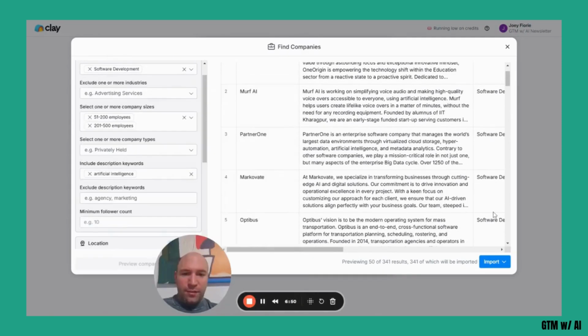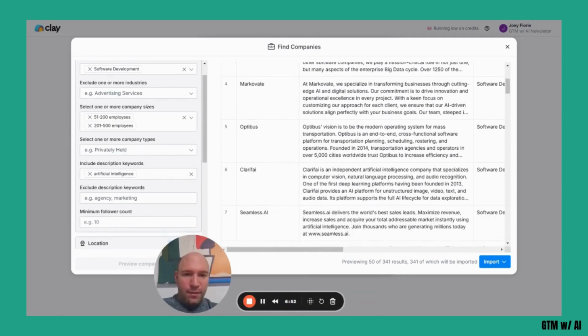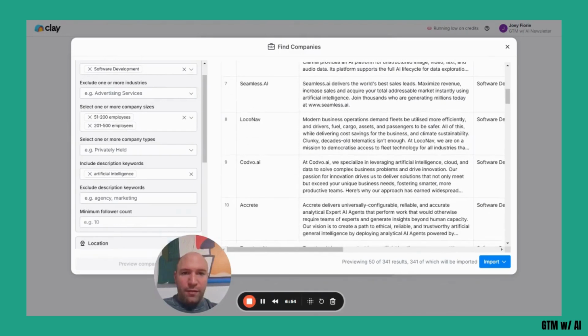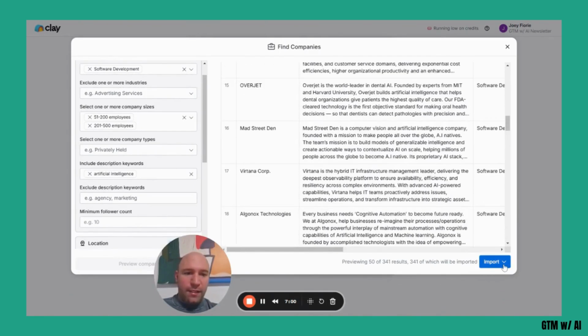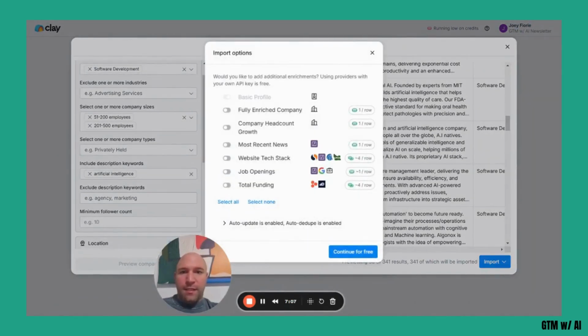Just looking at these descriptions, I can see the types of companies they are. And I think this looks perfect. So I'm going to go ahead and click on import, and click import to new table. And then it's going to give you this option here. Basically, if you want to extract data right away when you're importing, they give you some options to do that.